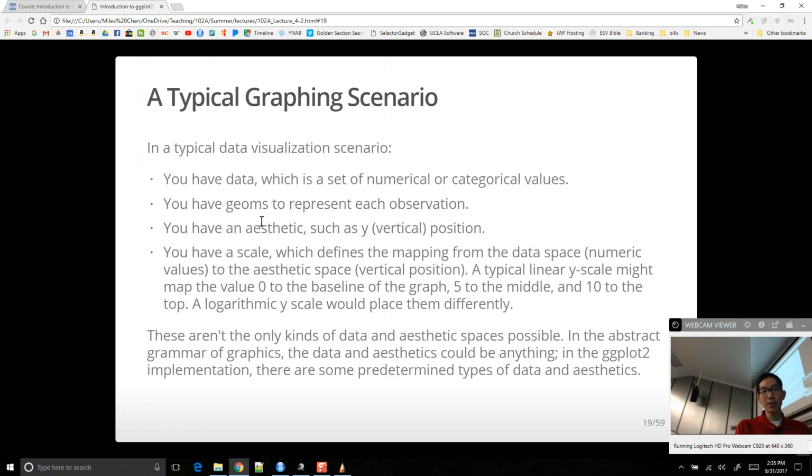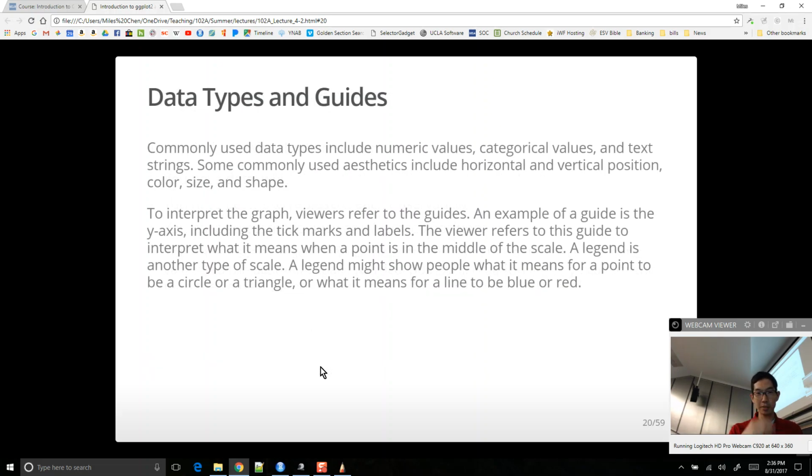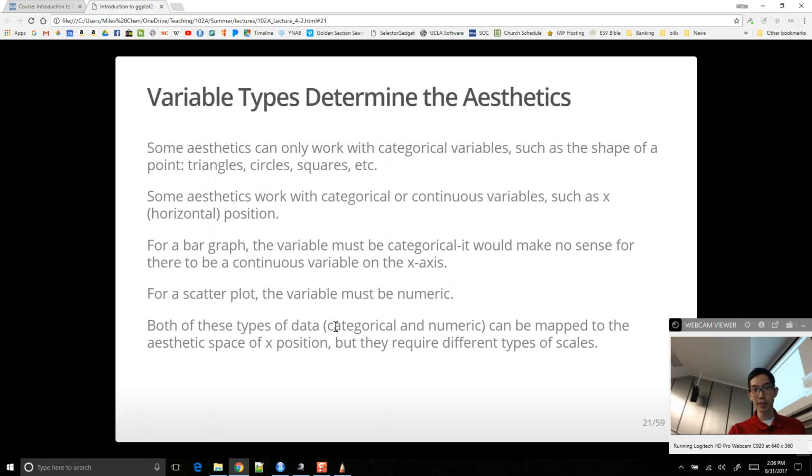Okay, so this is your typical graphing scenario. You've got data and geoms and aesthetics and scales, and here we go. Then data types and guides, horizontal and vertical position, and all of this stuff. Let's flow through this.